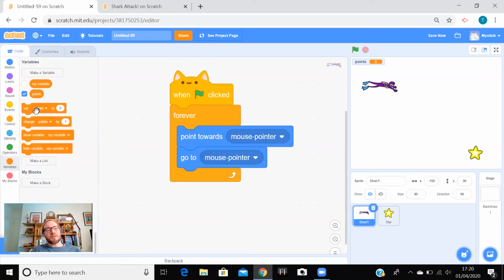If we set points, this means that whatever number we put here, this points number that's being displayed here, will immediately go to that number. Change points by 1 means that the value of points, whatever number that is, is going to change by 1. So if it's 0, it will go to 1. If it was 6, it would go to 7. And if it was 11, it would go to 12. So it changes by 1 or increases by 1.